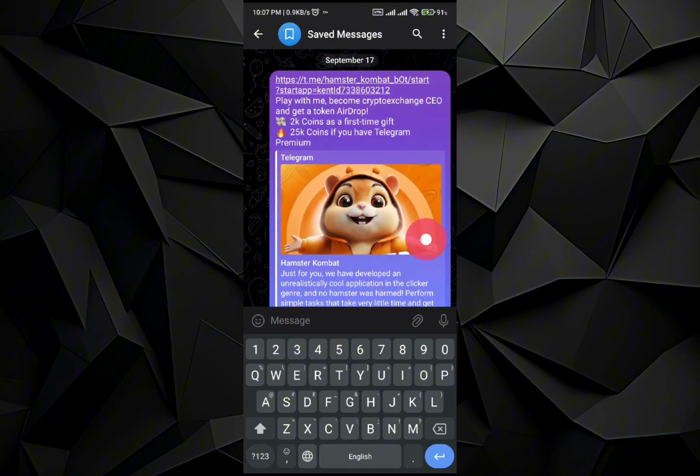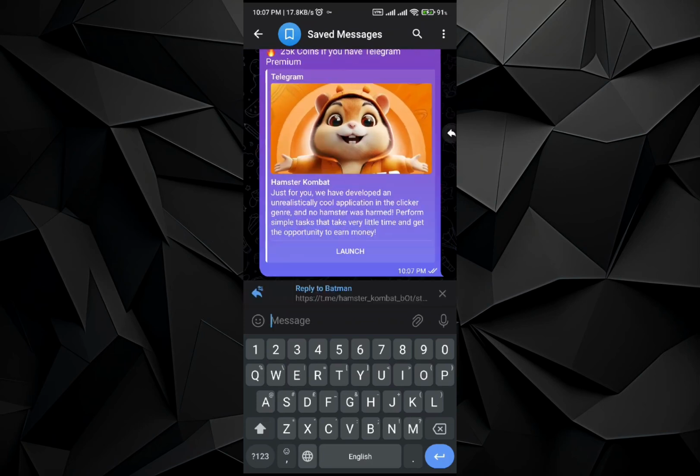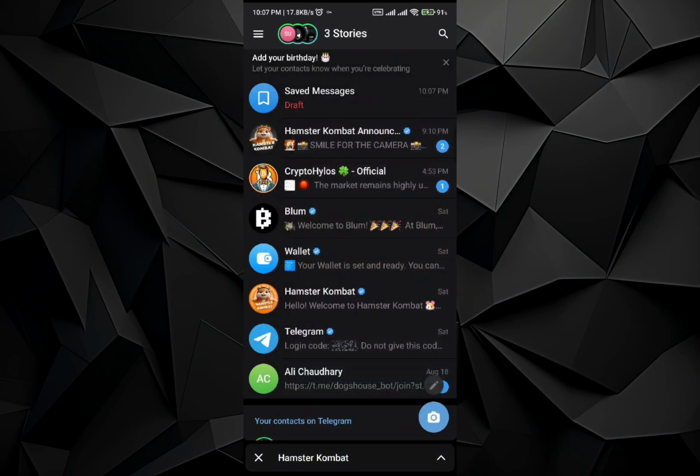The friends of yours will click on this link and they will be redirected to join the hamster game. So in that way, you will get 2000 coins for each friend that will join the game.